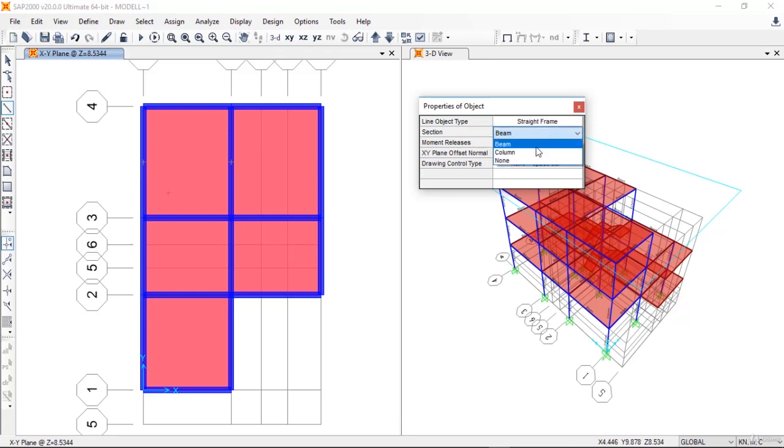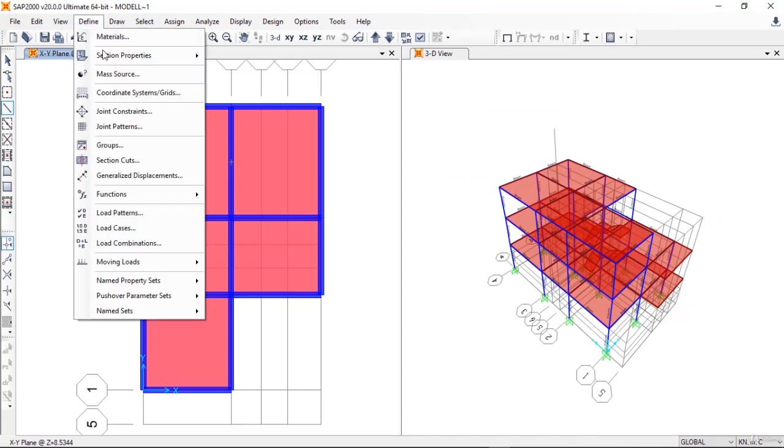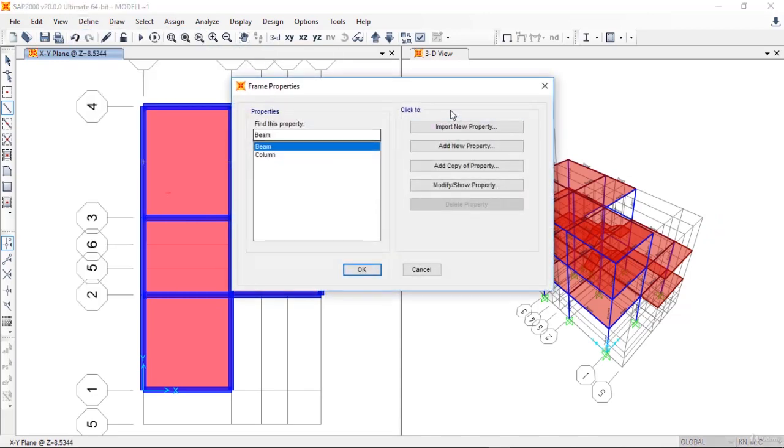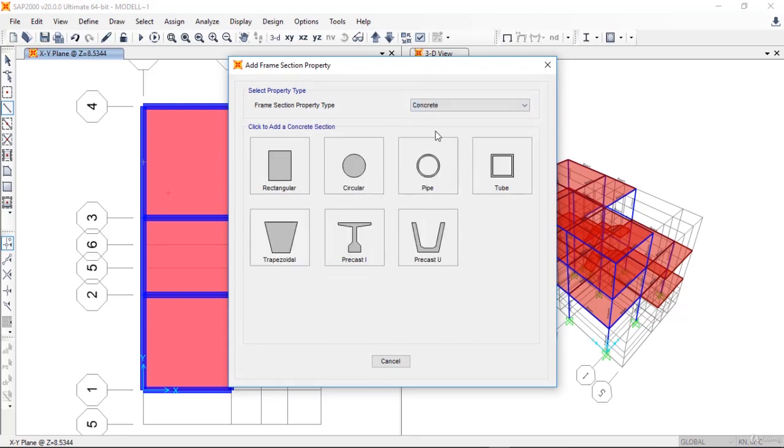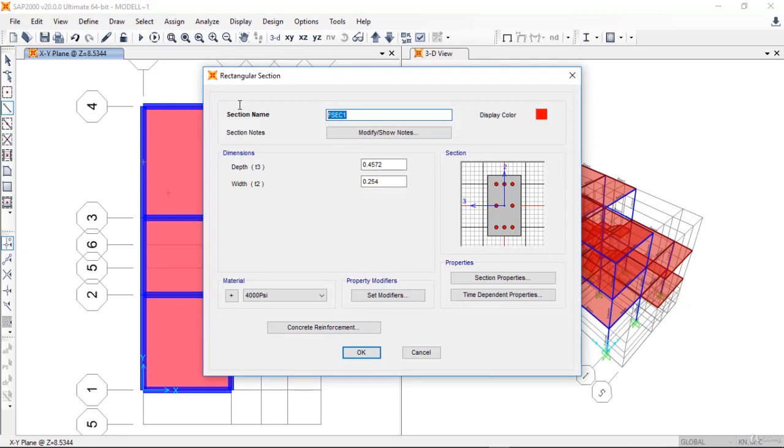Here we haven't defined any secondary beam, so we go to define first, and click on section properties, and click on frame sections, and click on add new property. It's concrete, so we click on concrete, and click on rectangular. We give it the name secondary beam. Let's take the depth of the beam as 300 mm, so 0.3, and width of the beam as 230 mm, so 0.23. Or you can take 230 by 230, that is a 9 inches by 9 inches beam. Let's do that.